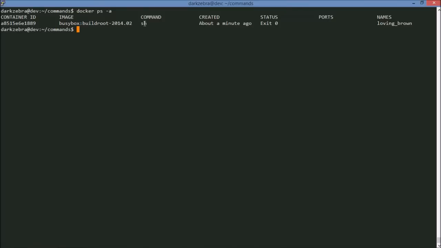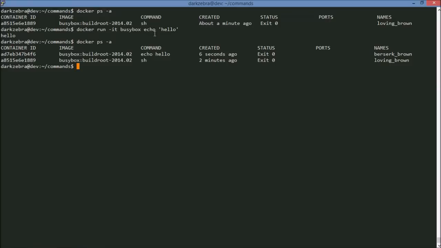So I can restart and reattach to this because it has a shell command. But if I'm running something else, like an echo command, I can say echo hello. I have now created a Docker container, which all it does is echo hello. So it echoed hello, it exited, but I still have the container lying around. Even if I restart it, because it runs in the background, I don't see any of the output. All it did is echo hello again.